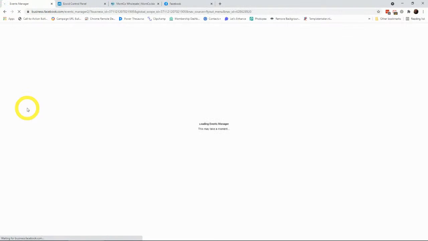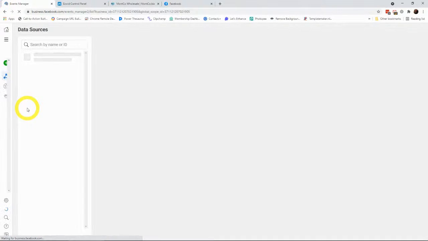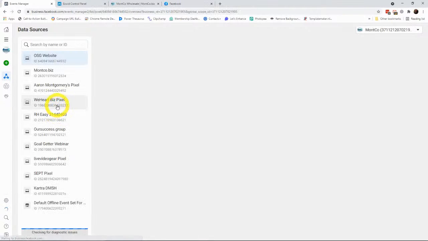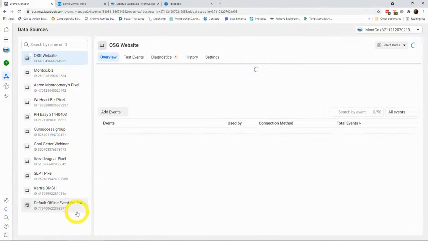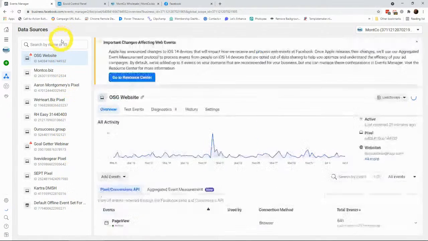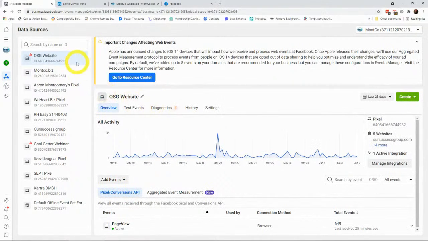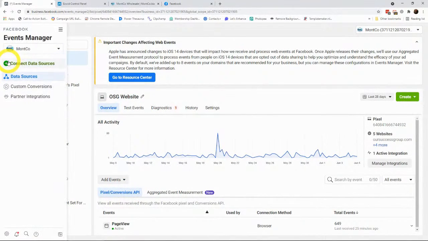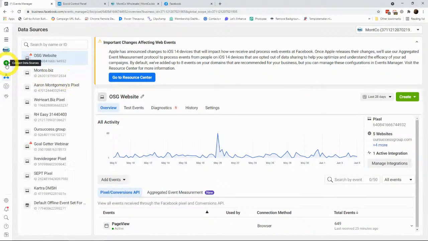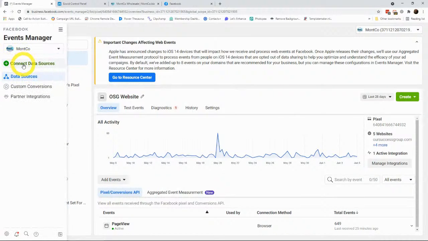All right, so I'm going to click on event manager here. I've already got a bunch of pixels installed on different things, and there are some where I've got to go fix a few things. Yep, so you just have to kind of keep up with it. But what we want to do is create, connect a data source.